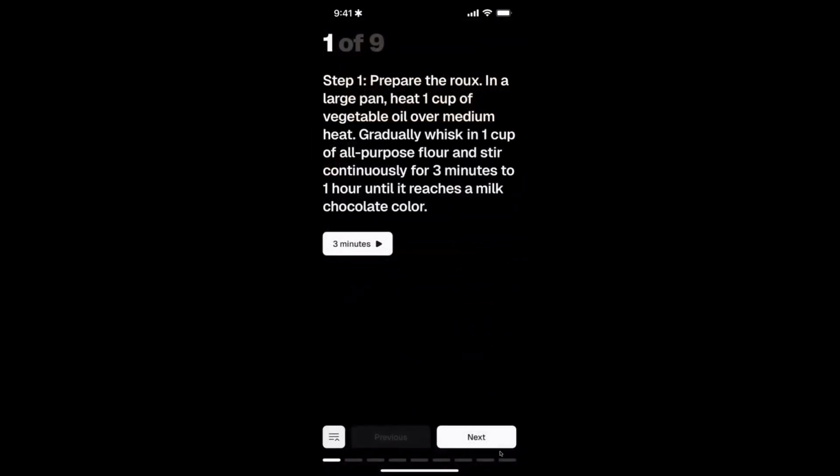I think this is what he's talking about with the accessibility feature. It's actually reading each of the steps one by one. Prepare the roux. In a large pan, heat 1 cup of vegetable oil over medium heat. Gradually whisk in 1 cup of all-purpose flour and stir continuously for 35 minutes to 1 hour until it reaches a milk chocolate color.